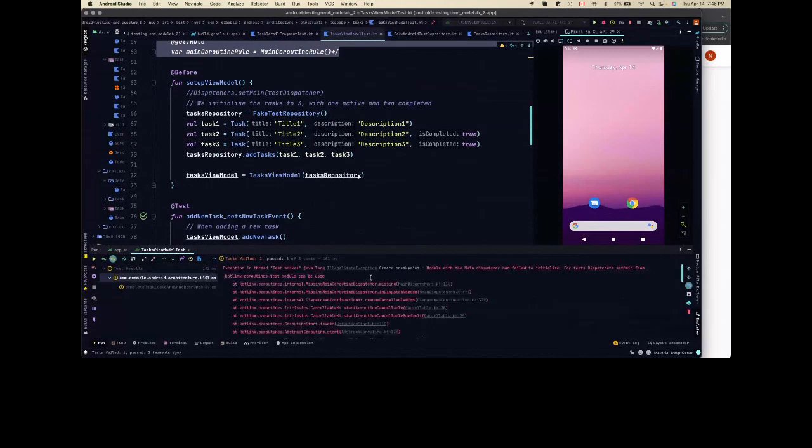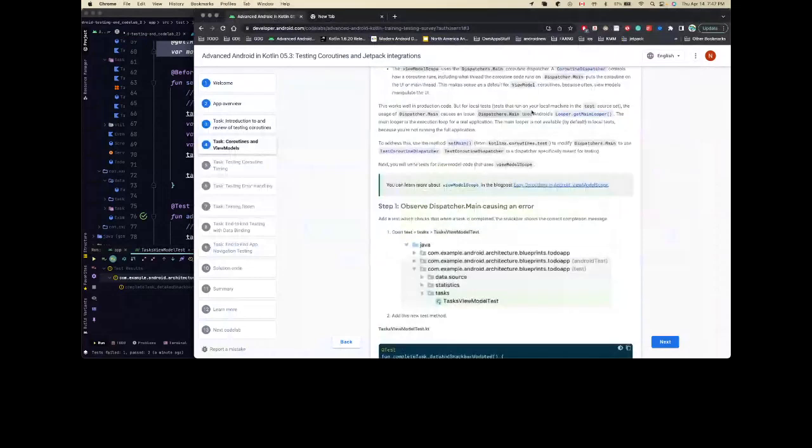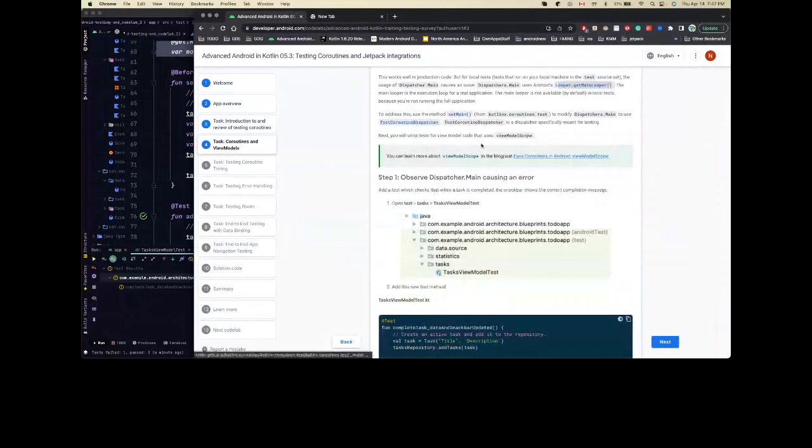So now you see our test is failing, and we will see why. The error might not be very visible, but it says modules with the main dispatcher had failed to initialize. For testing, Dispatchers.setMain can be used. So it provides exact information on why the test is failing and how we can fix it. When I run that test, it fails because it tries to load Dispatchers.Main, which is provided by Looper.getMainLooper, and we don't have access to that in our test cases. We can use the test coroutines dispatcher to provide the main dispatcher for our testing purposes.